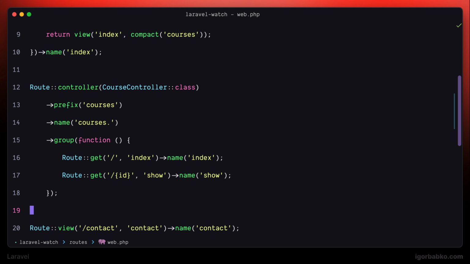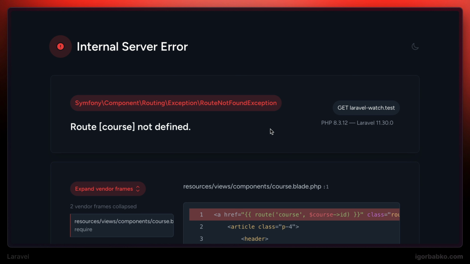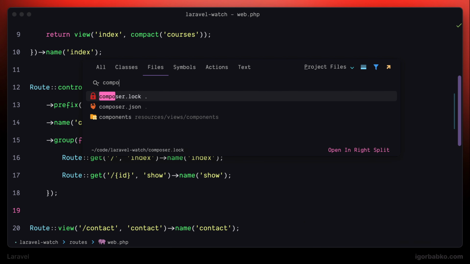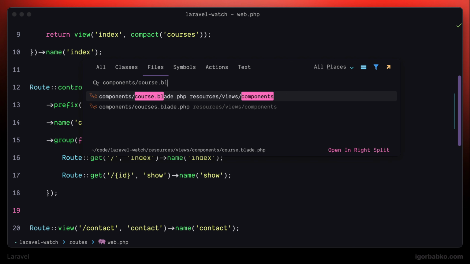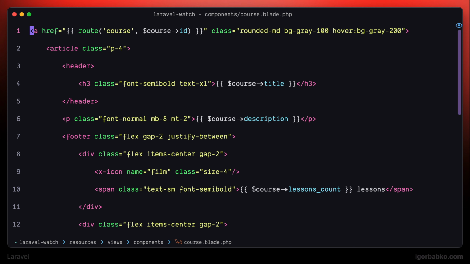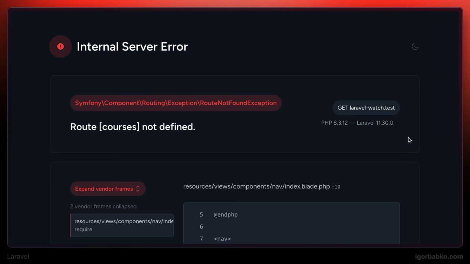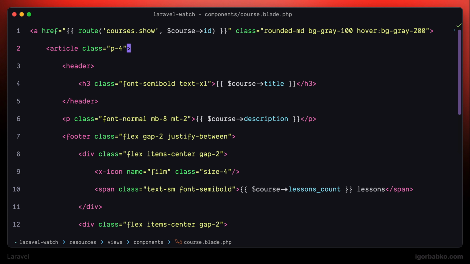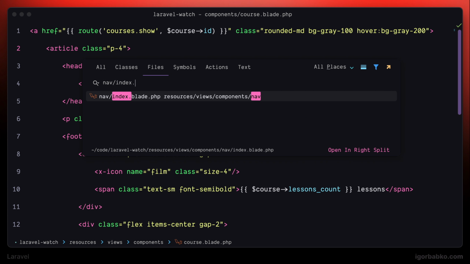But if we try to open up the course page, we're gonna get this error. That is because currently in the application we are referencing old road names, specifically inside the course component. So right here, when we are generating the link to the individual course, we'll have to use the proper road name. Now this road is called courses.show. And if we take a look in the browser once again, we're gonna get a different error. This error is also related to an invalid road name, but this time it is happening inside the navigation component.